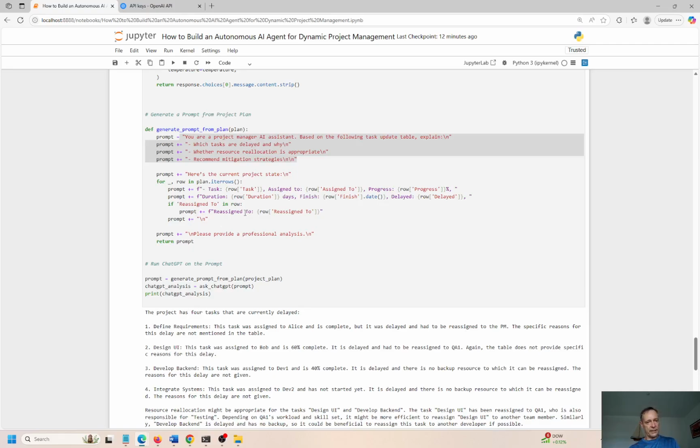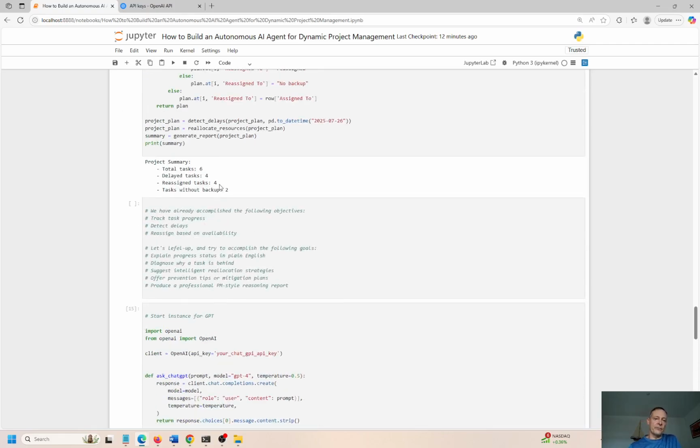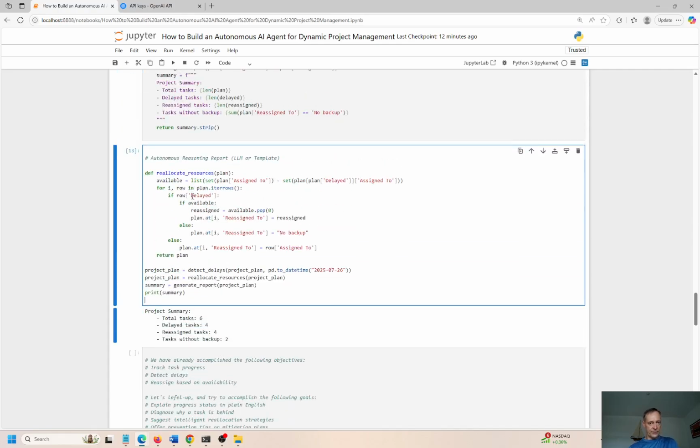What needs to be done? Who are the key players? How do you reallocate tasks? How do you reassign responsibilities? It's not telling you anything, right? It's giving you a very basic summary based on some business logic that I created over here, right?